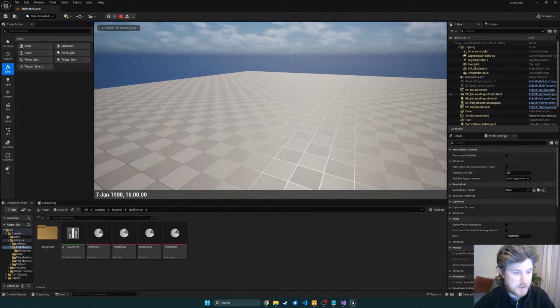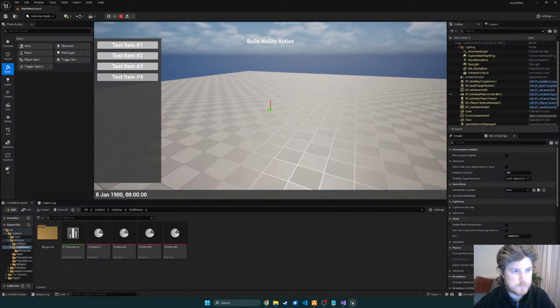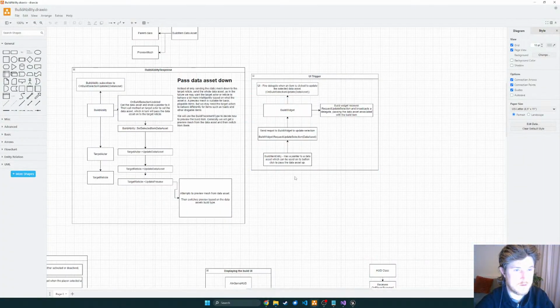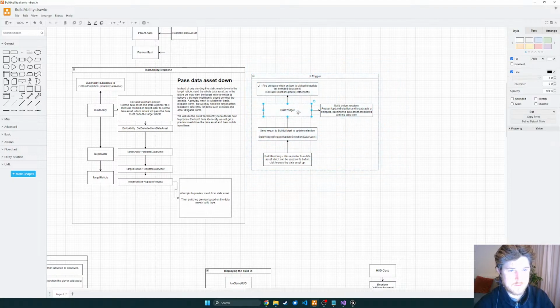So the plan for today is to attempt to actually add the functionality for when the button is pressed and the player selects an item, and it's going to be the bridge between the UI and the buildability. So if we take a look at this, we've got the build widget, which is the main UI. Then we've got the actual entries, which is the individual buttons that are listed for each item. So they're going to need to call a method on the build widget, as the build widget has a pointer to the buildability and vice versa. And that will look something like request update selection, and it will pass along the data asset that's associated with that button.